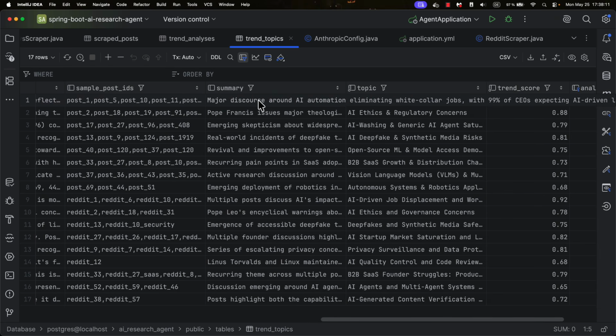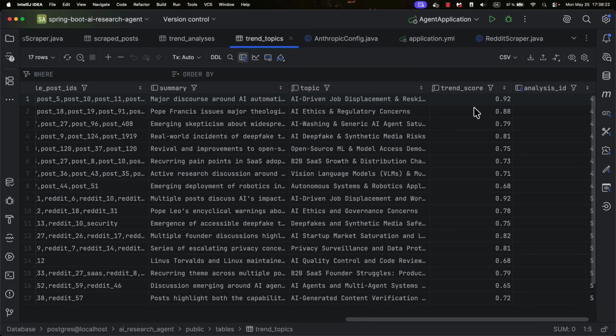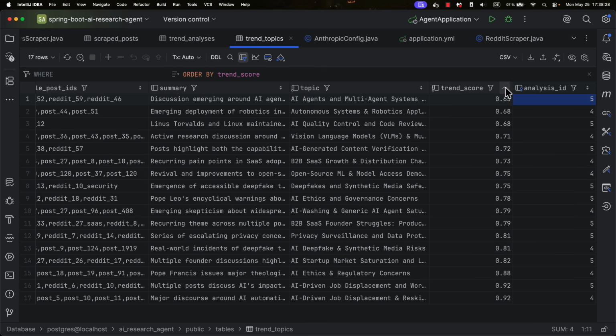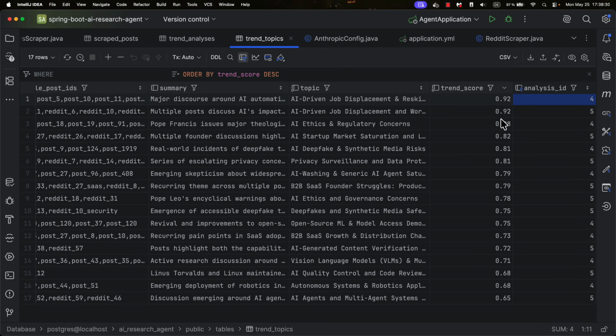And we have the summary, a major discourse around AI automation. We have the topic, which is AI driven job displacement and reskilling, and this is the score. I guess this is the highest one. And we have the analysis ID, of course. So we can order or sort them by score. We have two of them with the same score, I guess, because it's the same. We have like 8 or 9 results.